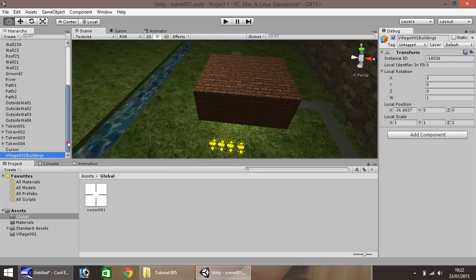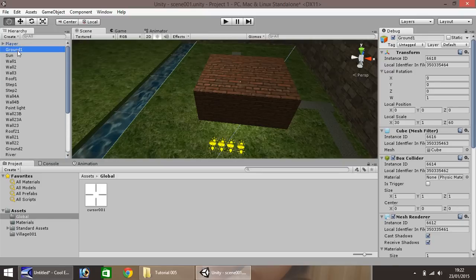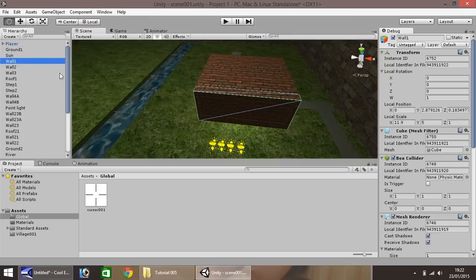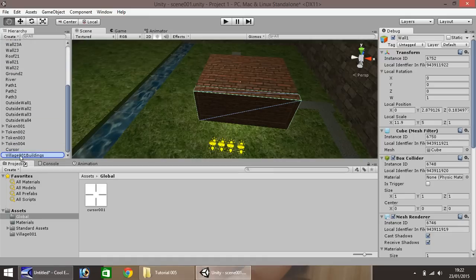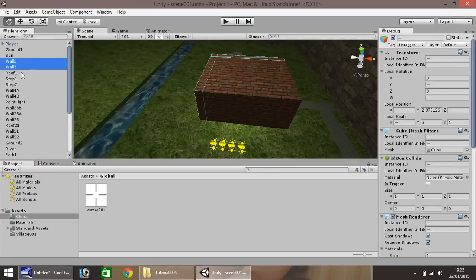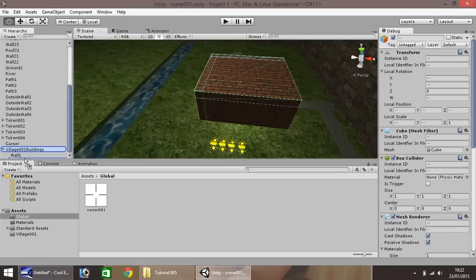So as you can see, this first one on the ground is part of our grass. The sun is what makes the light here. Now here are the walls, so we will simply drag and drop into village 1 buildings for everything here. Now as you can see, if you hold control and press on every object, you can select multiple objects, just like you can in your normal Windows interface.